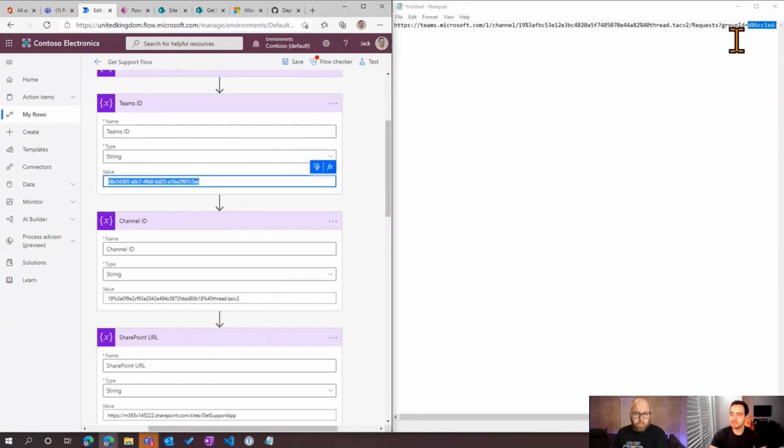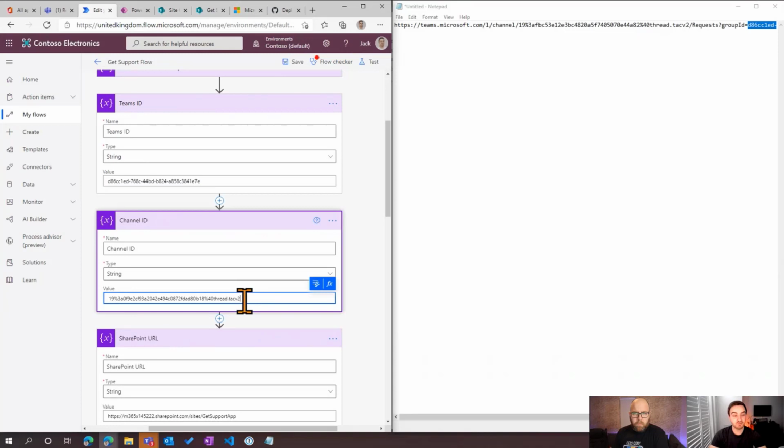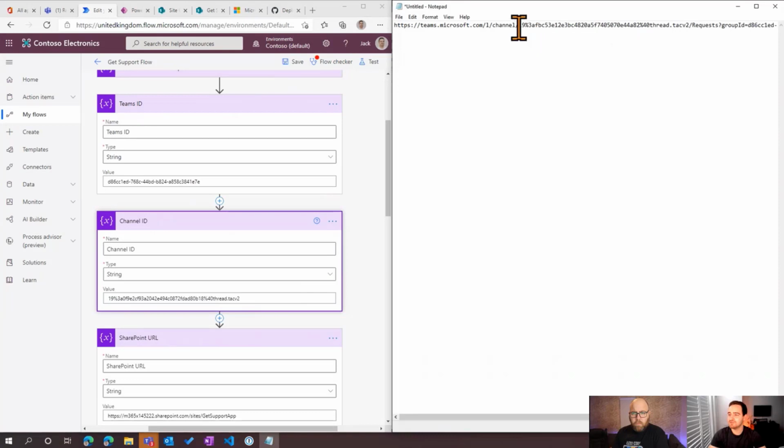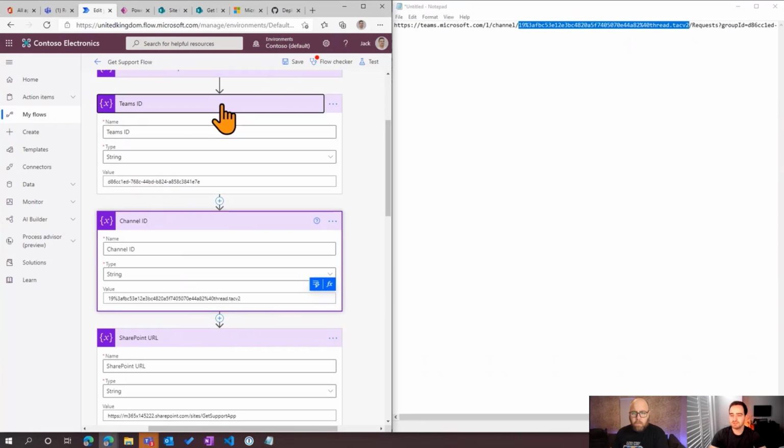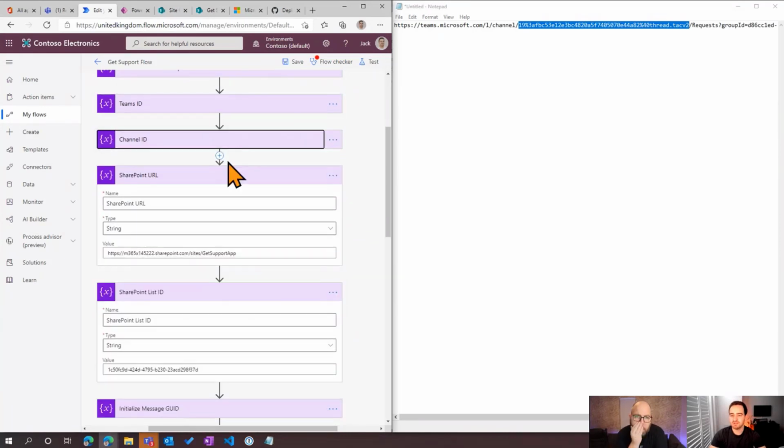So we've got our Teams ID taken from the link that we copied from the channel. I'm going to paste it here. We now need the channel ID. This one I think is the easiest ID that you'll probably need to find, because the channel ID is quite simple. It's after the /19% all the way to where it ends in .tacv2. So we'll copy this and we'll replace it here. You can see that's made the changes. So now our Teams ID and our channel ID is done.